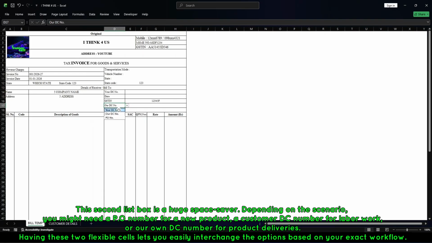This second list box is a huge space saver. Depending on the scenario, you might need a PO number for a new product, a customer DC number for labor work, or our own DC number for product deliveries. Having these two flexible cells lets you easily interchange the options based on your exact workflow.